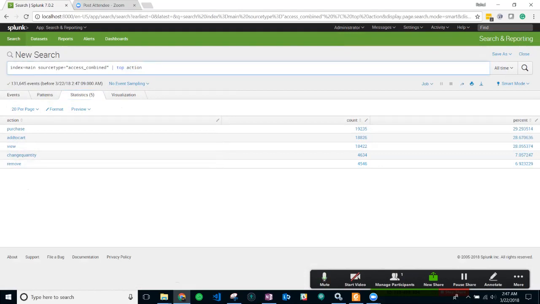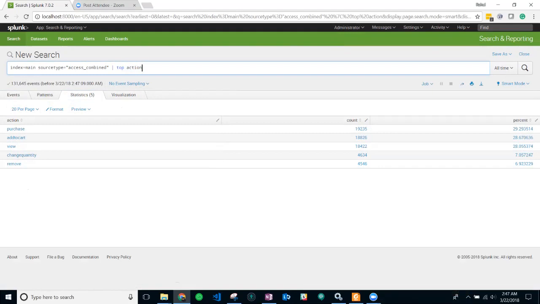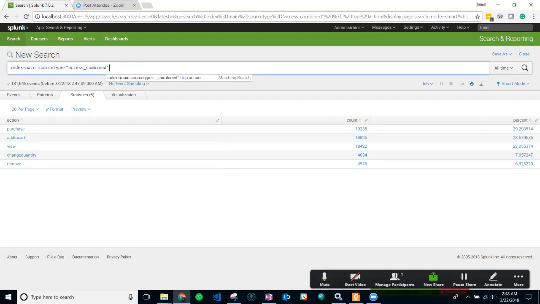Now by default, Splunk will show 10 outputs whenever you use this kind of command. That is the default output, but as of now we have only 5 actions. That's why it is showing all the 5 actions. So let me change these things.